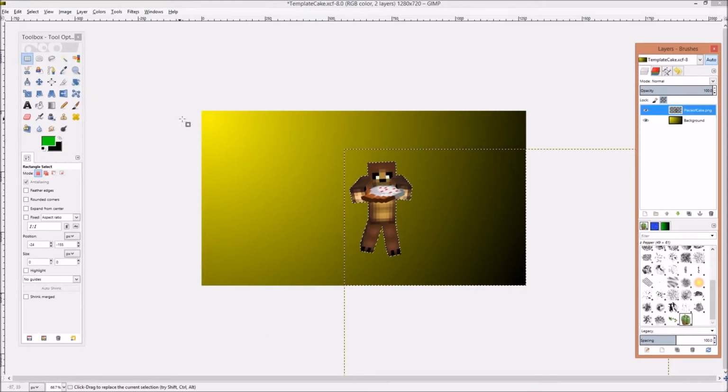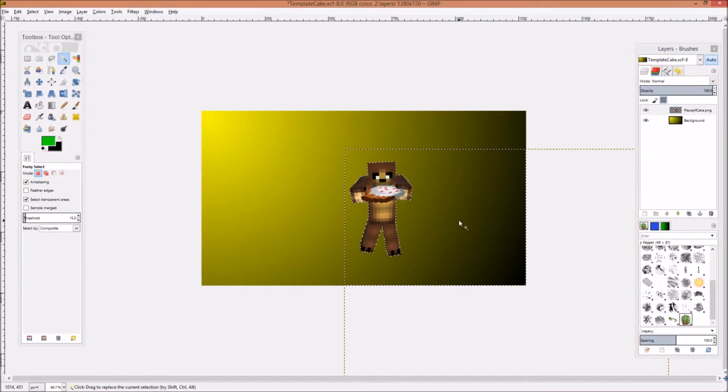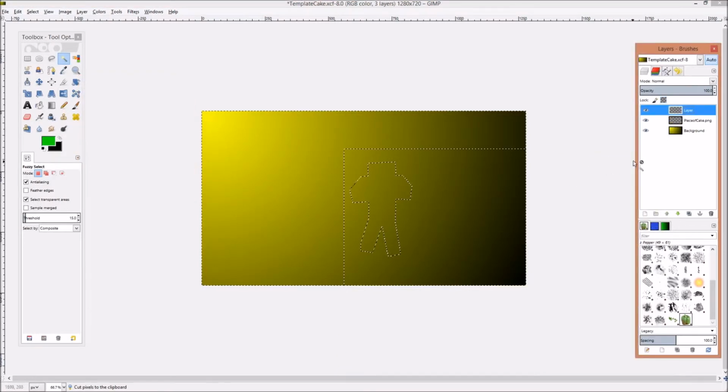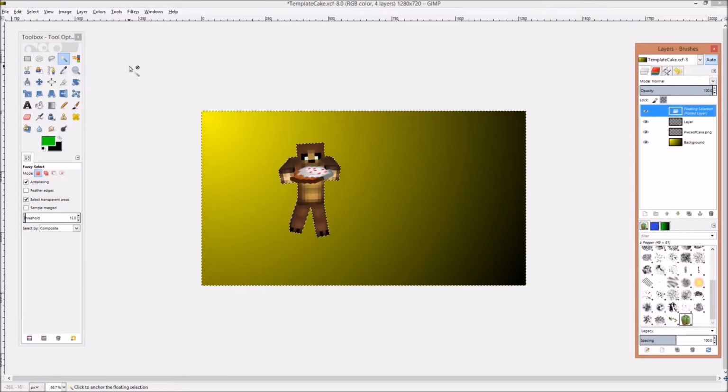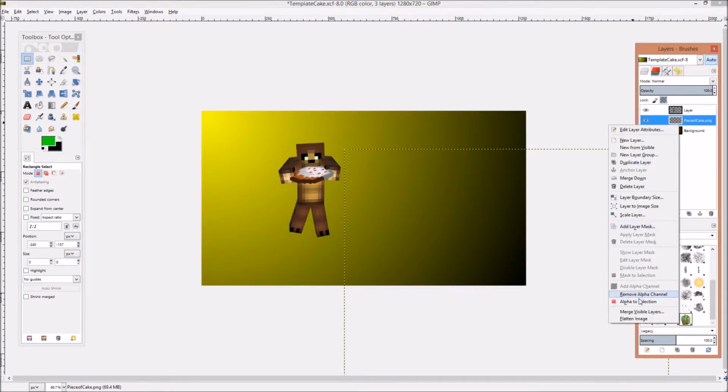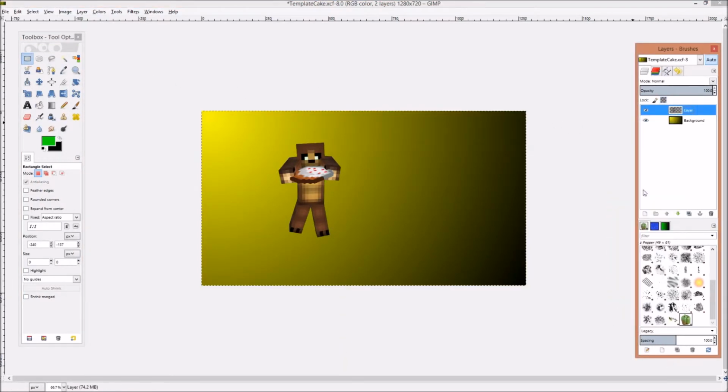Now what you want to do is select the bear again. And then invert it. And then cut it. And then make a new layer called transparency. Make sure the layer is above your background layer. And then what you're going to do is go to this layer, paste it, and then click anywhere on the map. And then delete your old layer. Where is that? There we go.